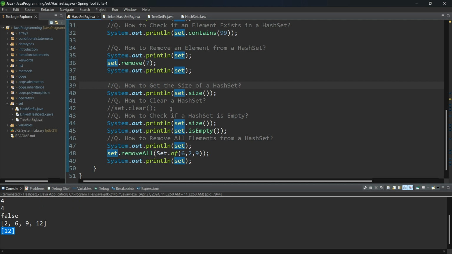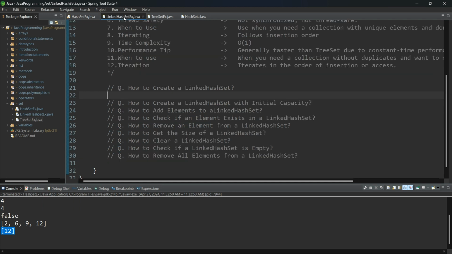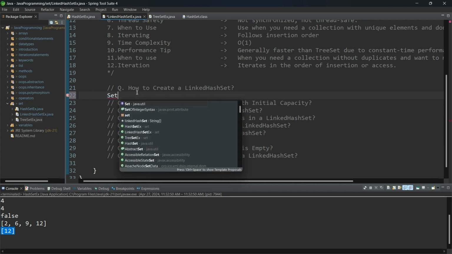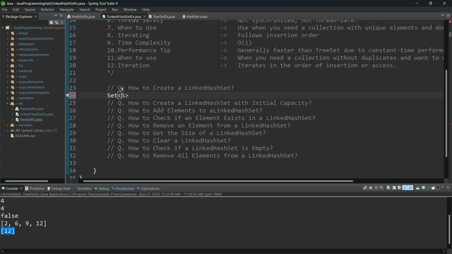Now let me explain the next one, that is LinkedHashSet. I mean, the HashSet example I already created, right? So here let me try to finish all these questions one by one. How to create a LinkedHashSet? For that also we can use the Set interface, then its implemented classes. Here I am trying to take String. Next one is Set new LinkedHashSet. Here we can predict the order. Let me show you that LinkedHashSet.